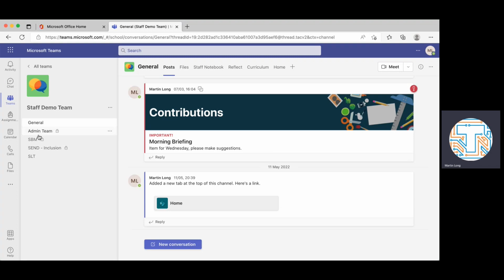So in here, I've got a channel for the admin team, another one for the business manager in school, one for the SENCO, the inclusion team, and maybe one for the leadership team. You'll notice here, I'm logged in as an administrator at the moment. And if I was a normal member of staff, I would just see general plus any other channel that I've been given permission to join.